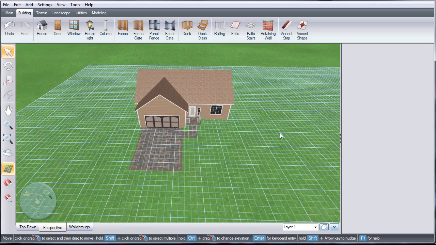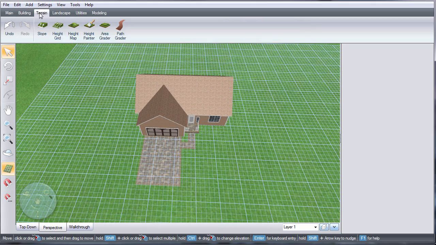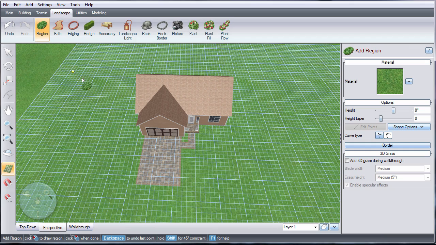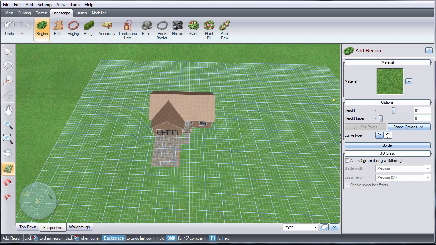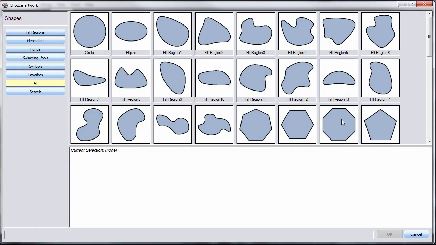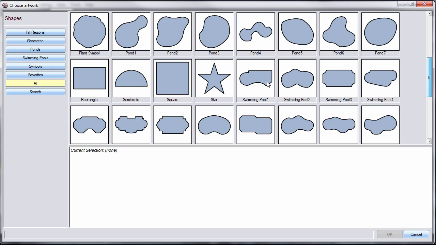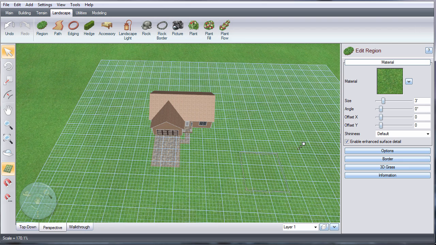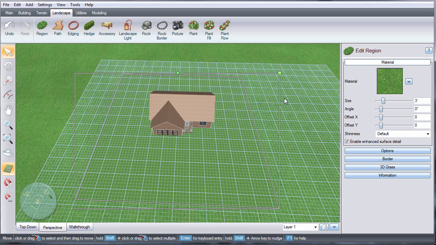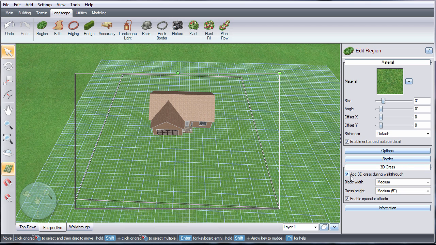Now let's add a region of grass, so I can use my 3D grass. Click Landscape, Region, and then I'm just going to make a quick selection by selecting Shape Options, and now I have a square. Line that up, make it a little bit bigger. Click 3D grass and then enable Add 3D grass during walkthrough.